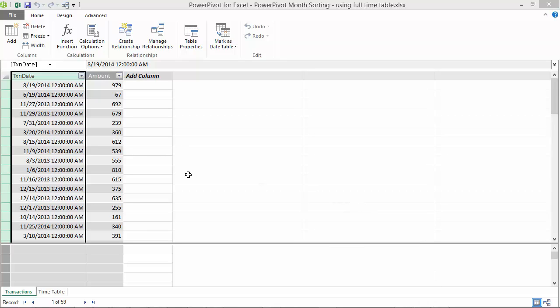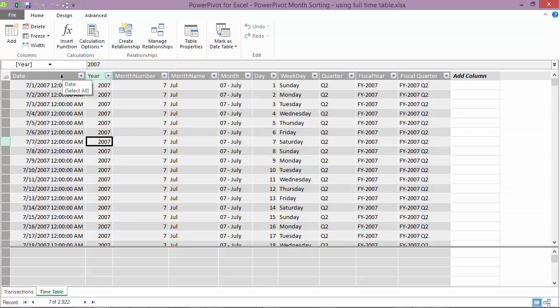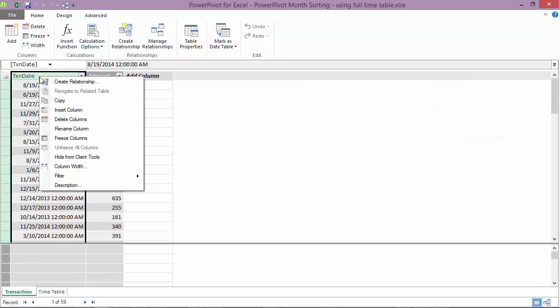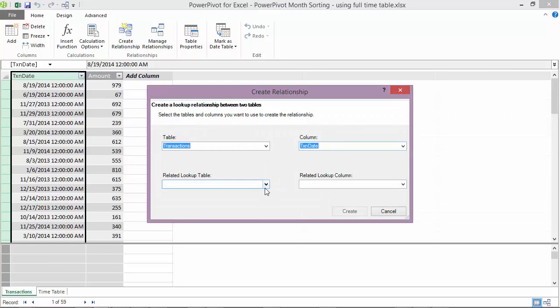We have two tables here. The transaction table, which has date and amount, and the time table, which contains the first column as date and the remaining columns for additional information. We are going to use month name and month number in this example. To start with, we have to create a relationship between the transaction date and the time table date.